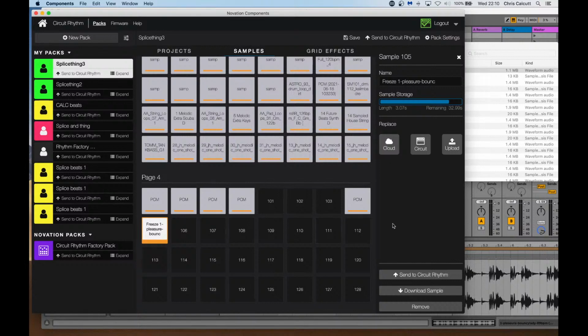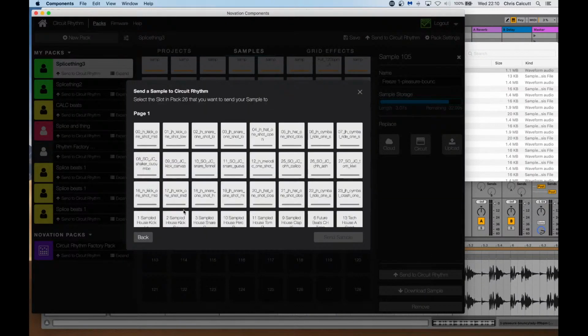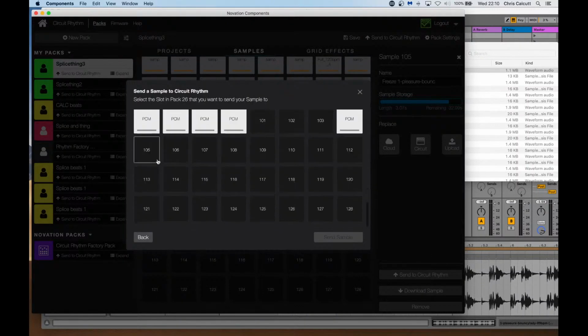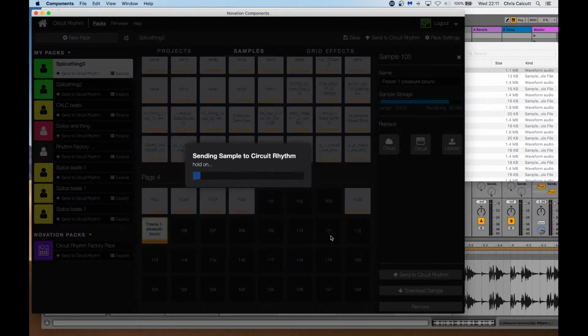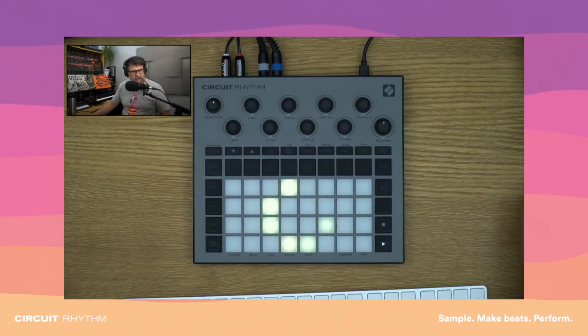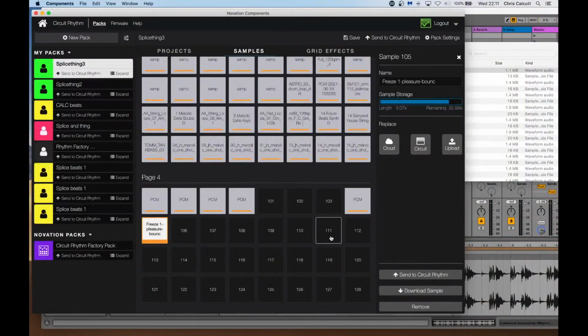Sounds pretty dodgy to me, but let's see what happens. So I'm now going to go Send to Circuit Rhythm, and this is the pack that's open. And if you remember, I'm going to go to slot 105 here. I'm going to send that sample. It's just going to take a second to send that into Circuit Rhythm, and in fact you can see it kind of just whirring away here on Circuit Rhythm while it goes in. Nearly there. Okay, that's gone in now.